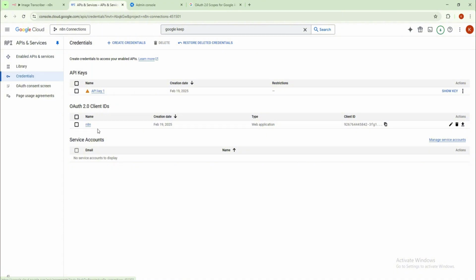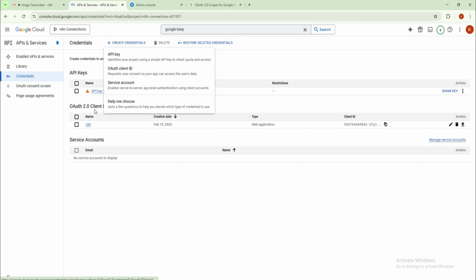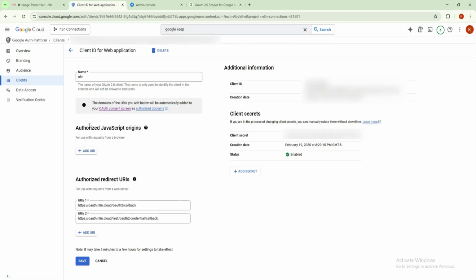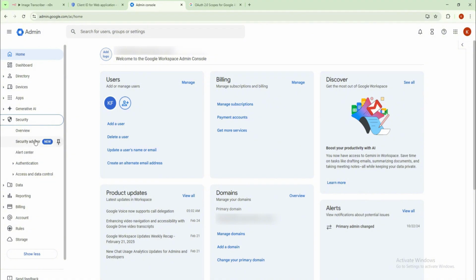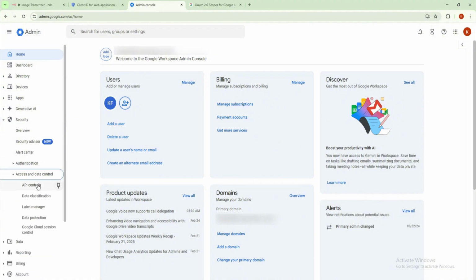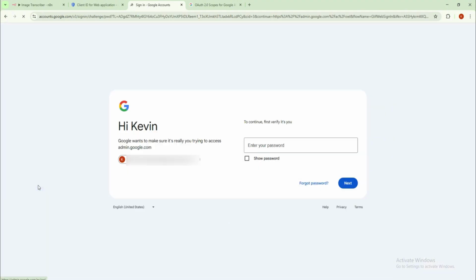Go to credentials, and if you don't have an OAuth 2.0 client made, you can create one here under create credentials. But if you already have one, click on it, then copy the client ID, because the next step is to jump over into our Google Admin console. Sign in with your admin account. On the left-hand side, go down to security, access and data controls, and API controls.